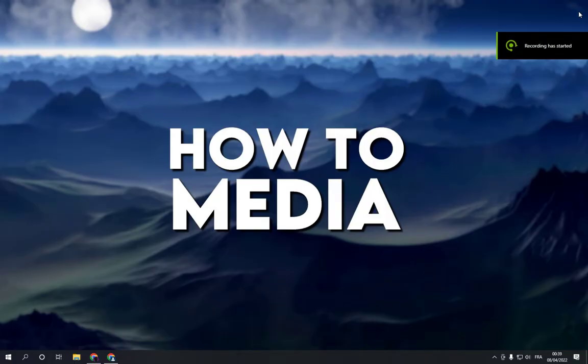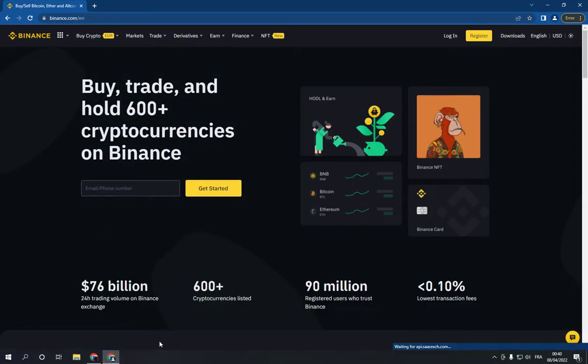How to buy Axie Infinity crypto on Binance. Hello guys, in today's video I'm gonna show you how to buy the Axie Infinity cryptos on Binance in an easy, fast way. First thing we do, we go to Binance, and this is the website as you can see.